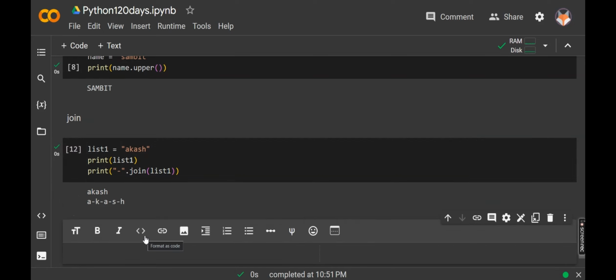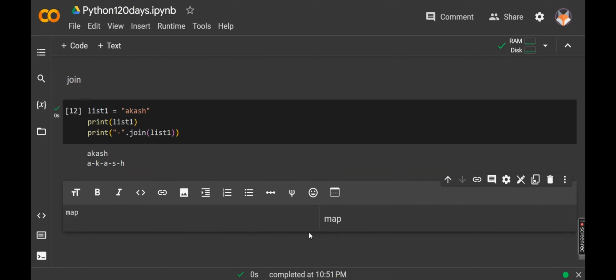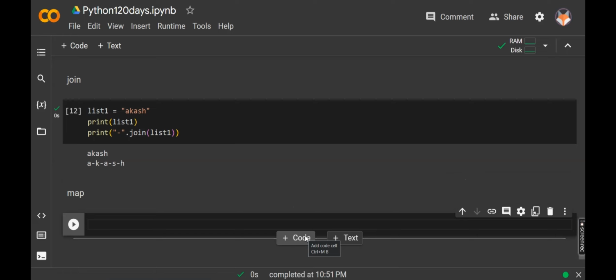So the next method is the map function. The map function is very useful, meaning if you want to call a full array in a single line, then it is very useful. Let's see what the example is. In the map function there are two things, one is the iterable and the other is the function.